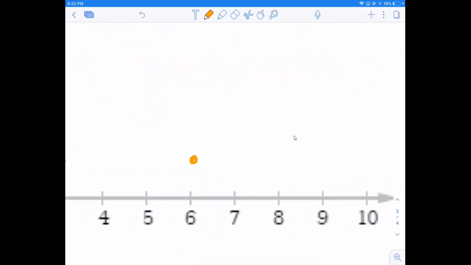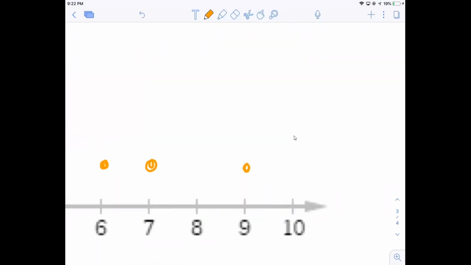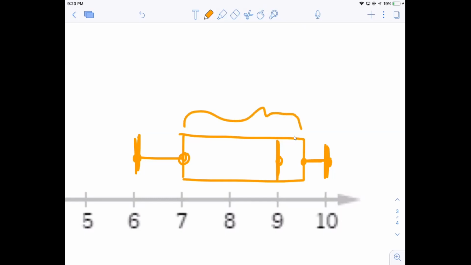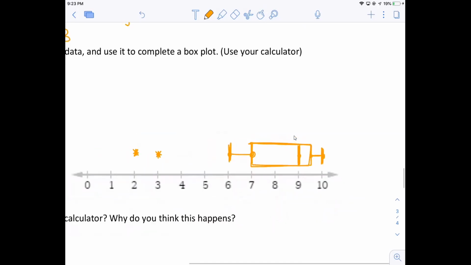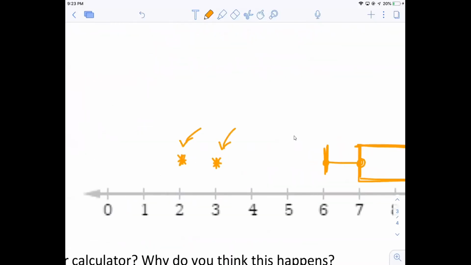My Q1 is at 7. My median is at 9. Q3 was 9.5, and the max was 10. So here's my 2 ends. The middle 3 points are going to be our box, right? From there to there, right? That is our interquartile range, right? Q3 minus Q1. So that's where the box goes. Our median right there. And there it is. So these two guys represent outliers.